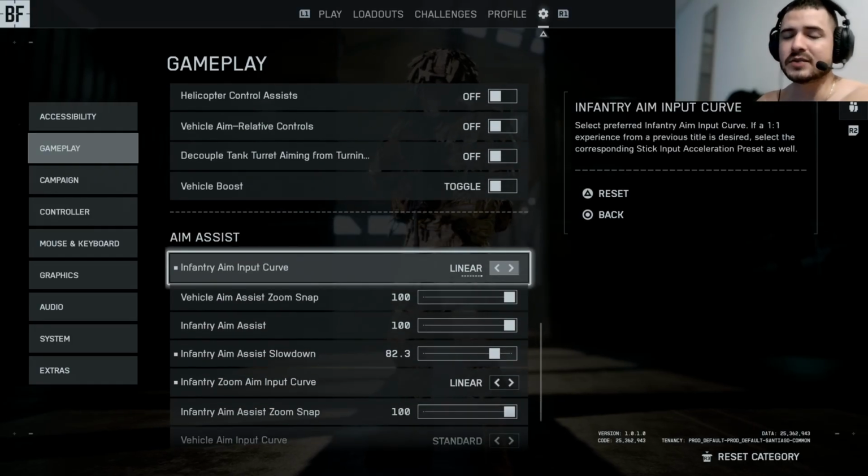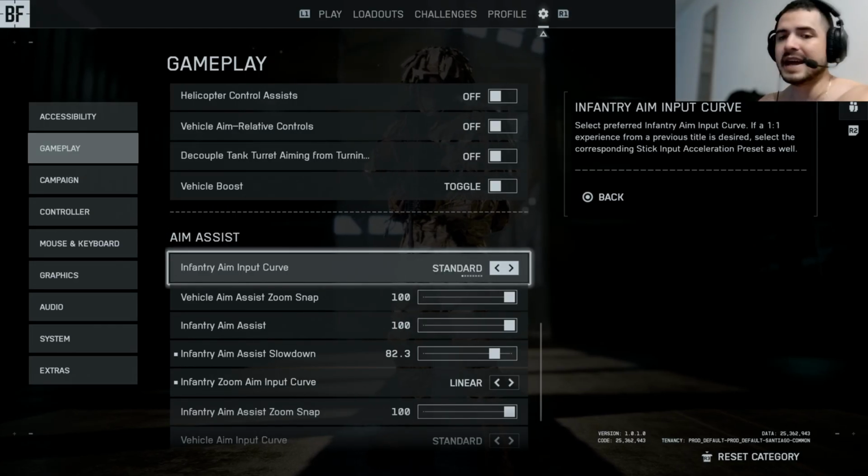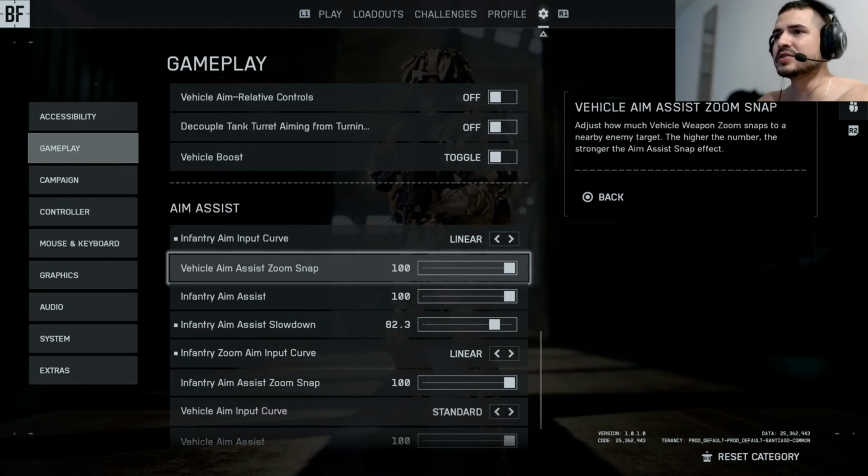Now let's go into the aim assist. We did change a couple of settings here. I do play in linear, so I change it to linear. If not, you can keep it at standard, but I love playing linear. If you can get used to that, you will be a better player. Trust me on that one.